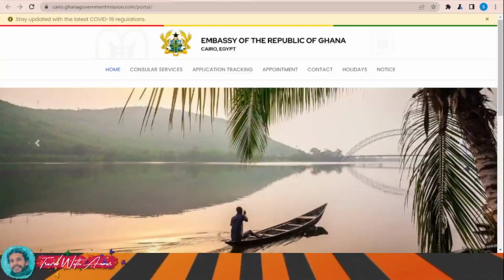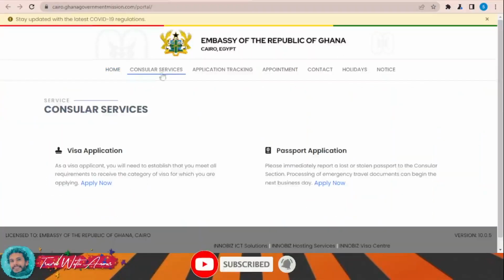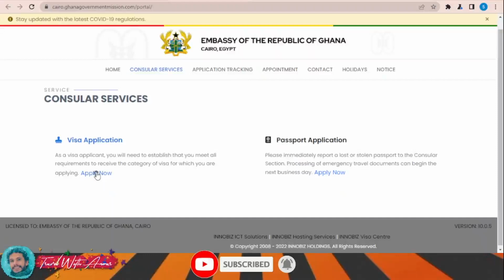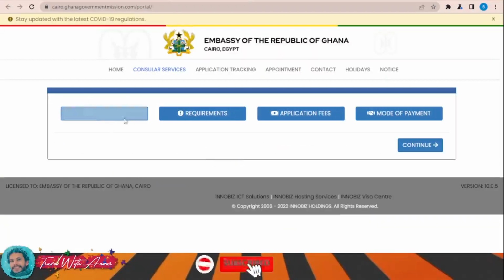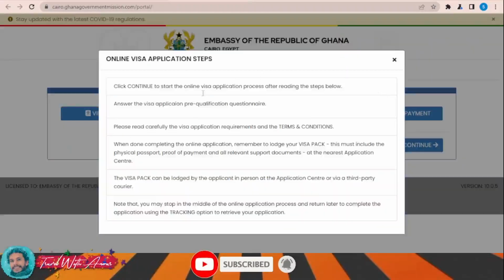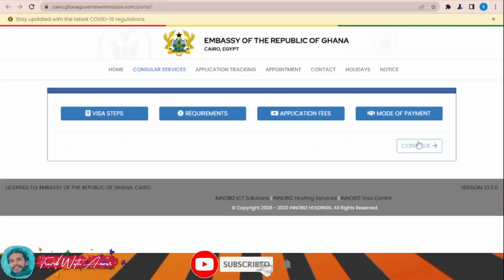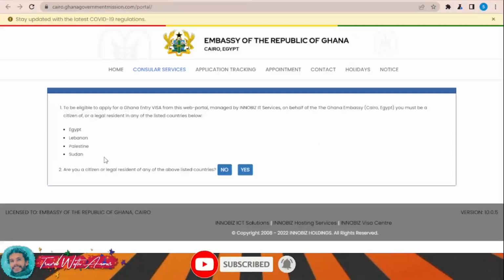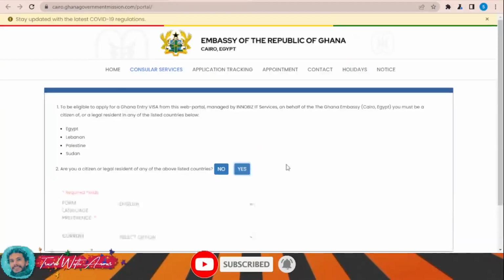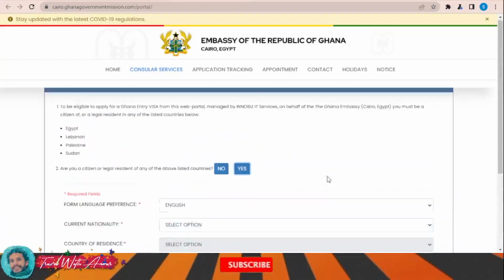If you're applying from Egypt, for example, you just need to search for the embassy of Ghana in your country, go to the website here. You go to the consular services and you click apply online. Okay, and check the visa steps here. They are describing everything for you, and then click continue if you want to start your application. And those are the countries that can apply through the embassy of Ghana in Egypt. Then just click yes and start filling this application.